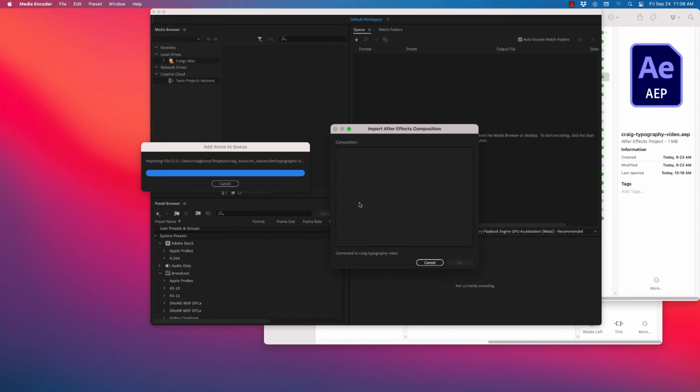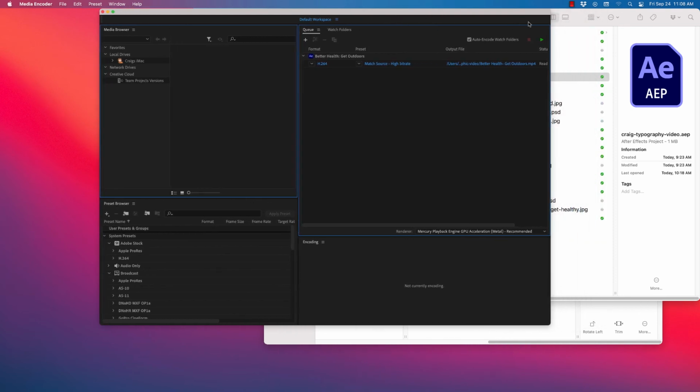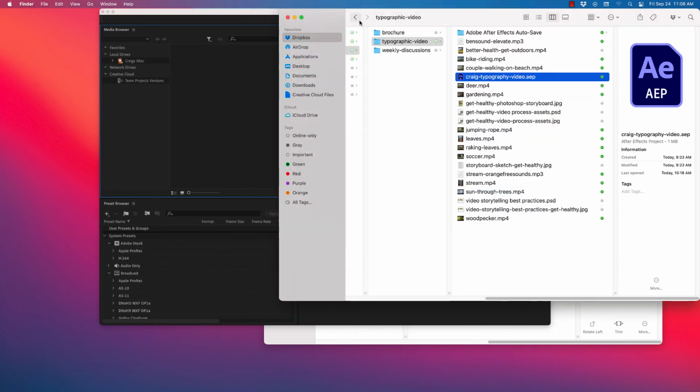So it's processing that, making sure it has all of the support files and gathers your support files, and then what happens is your composition pops up. And I have the composition, which I named Better Health, Get Outdoors. I will select that, click OK. And now you see that that has added that here. Let me clean this up a little bit here.